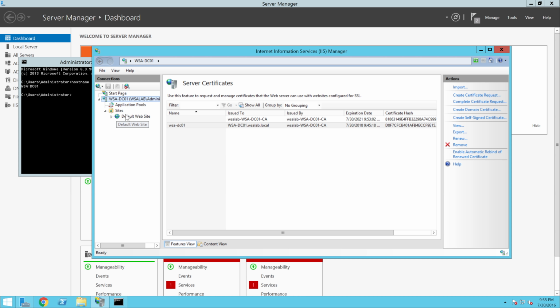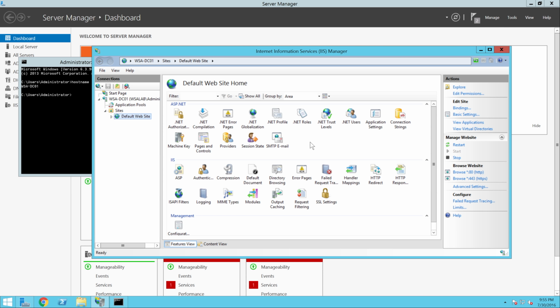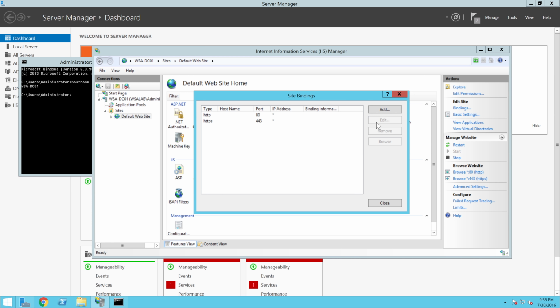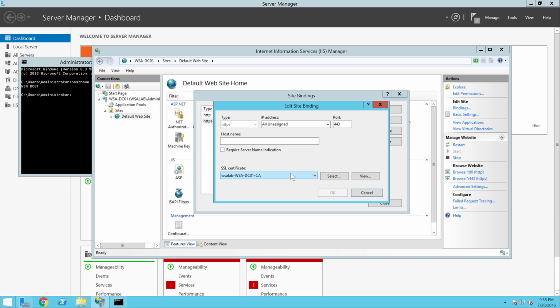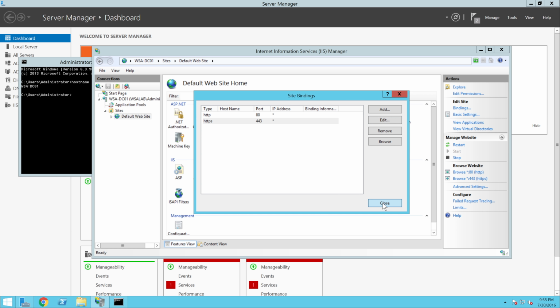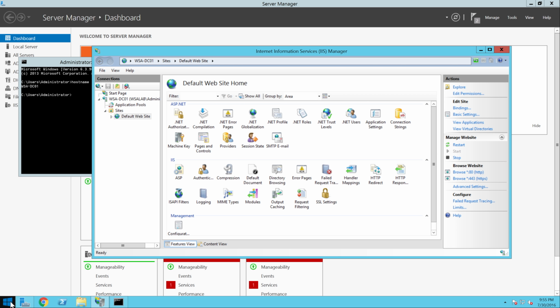We'll go down to Sites, and then on the default website, we're going to come over to Bindings. Click on that. We'll go to HTTPS. We'll click Edit. And then we're going to change the certificate to the one we just created, this WSA-DC01. Click OK. OK.